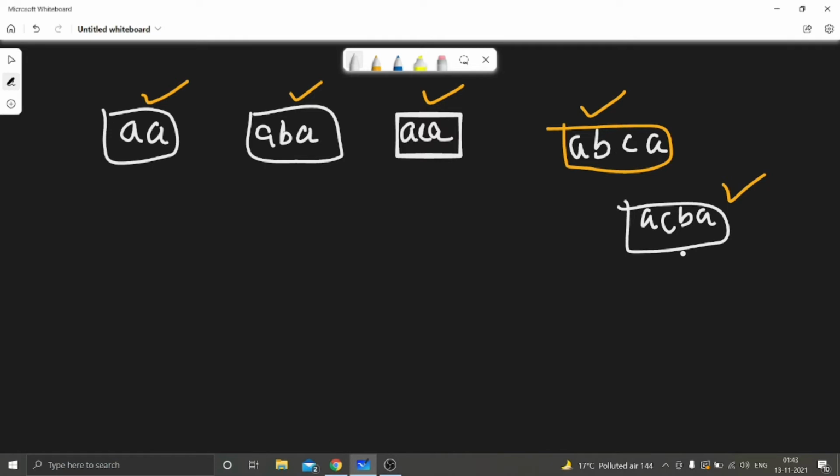But what about other strings? Are there any other strings present? So how can we think about it? Initially we have taken A, then we have taken B. In the first case we have taken A just to increase the number of A. In another case we have taken another character, C. We are not increasing A instantly.